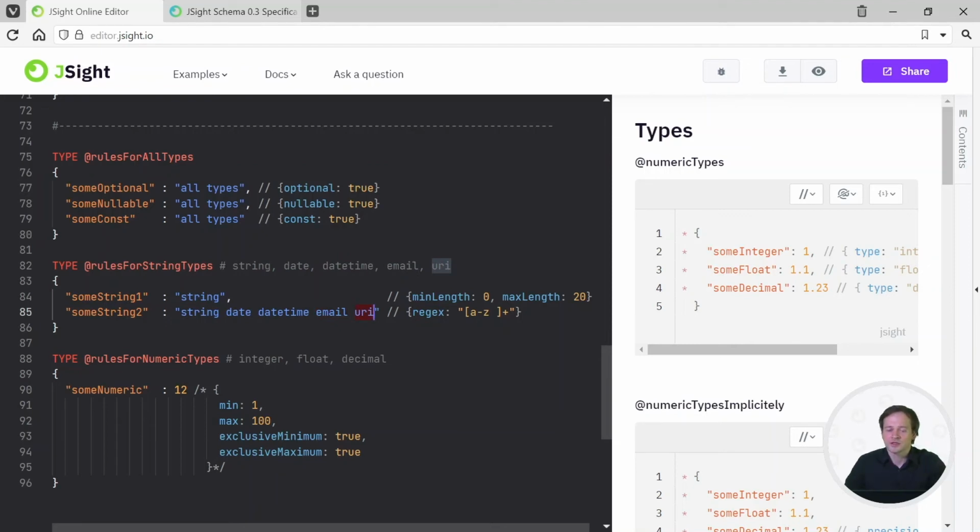And in the next section you see 4 rules, which you can apply only to numeric types: integer, float, and decimal. These are the rules min, minimum value, by default minus infinity; max, maximum value, by default plus infinity; exclusive minimum, by default it's false; and exclusive maximum, by default it's also false. Exclusive minimum and exclusive maximum rules are used to exclude the minimum value and the maximum value from the range of all possible values.